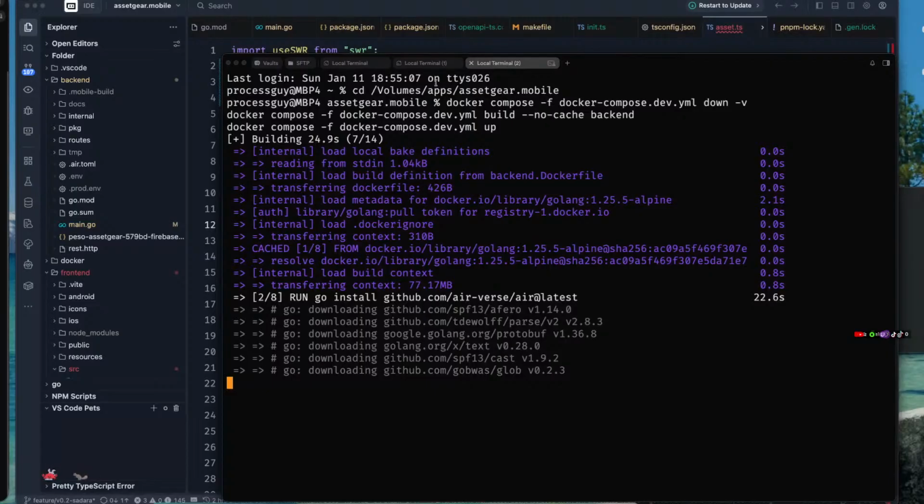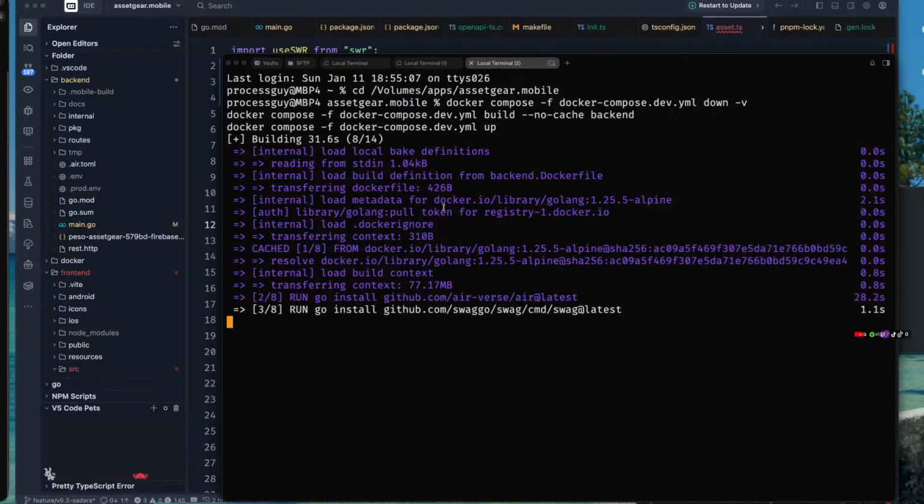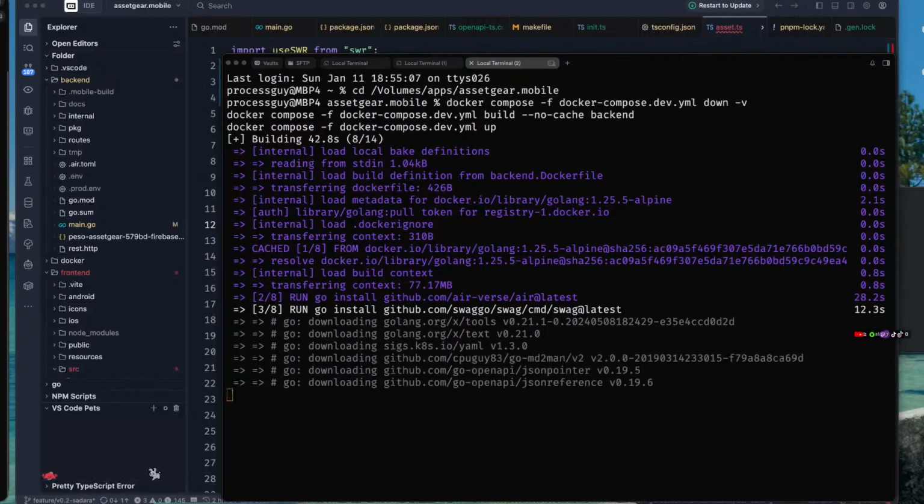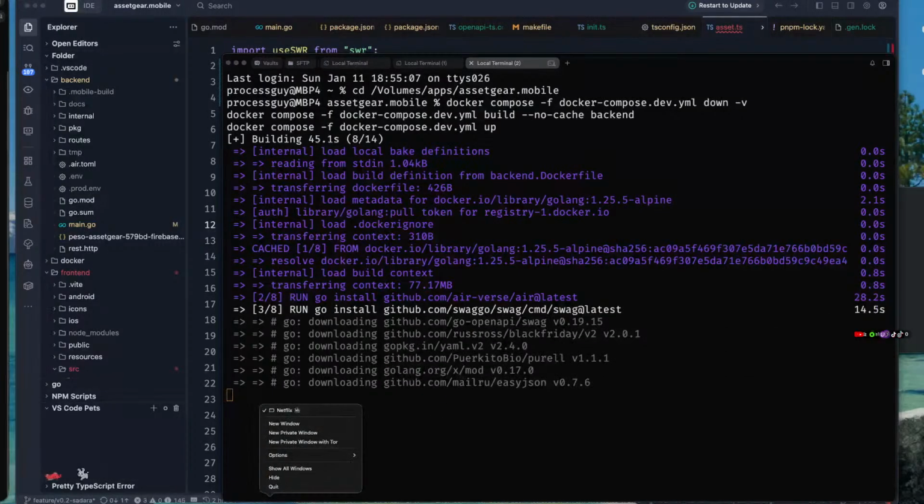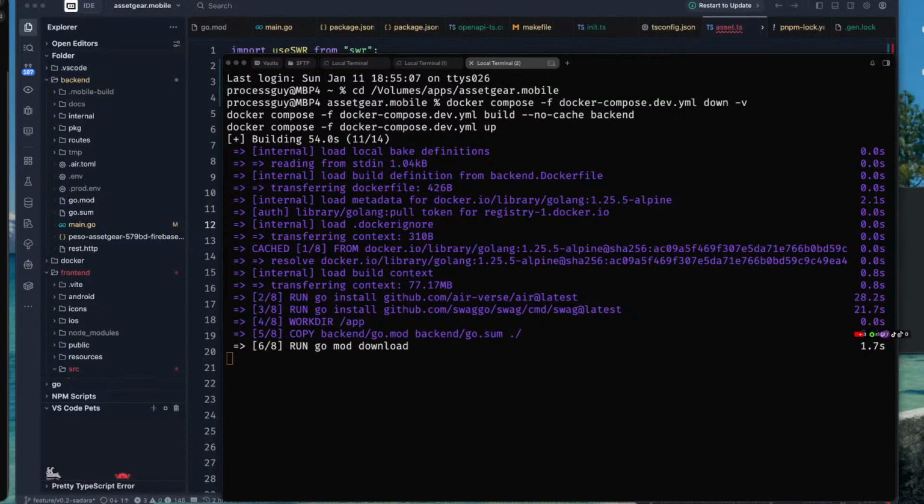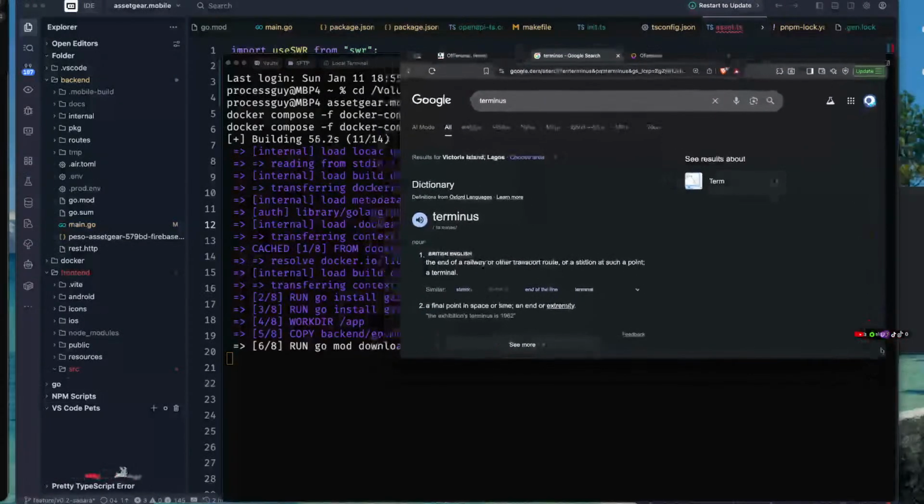So the name of this terminal app is called Terminus. Someone is asking for the name of the app. We'll still do some browsing. Terminus. Let me open it up. So this is it here, Terminus.